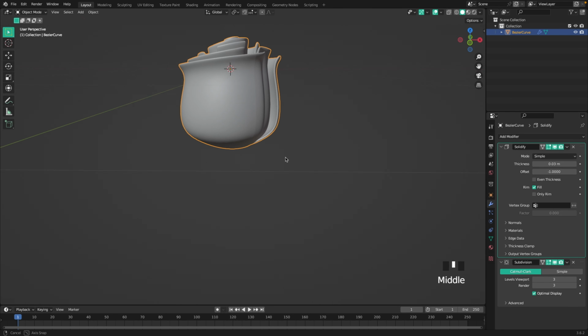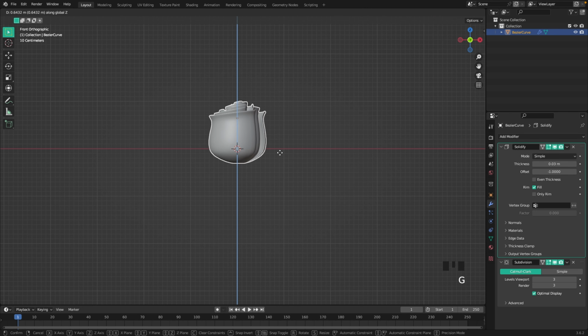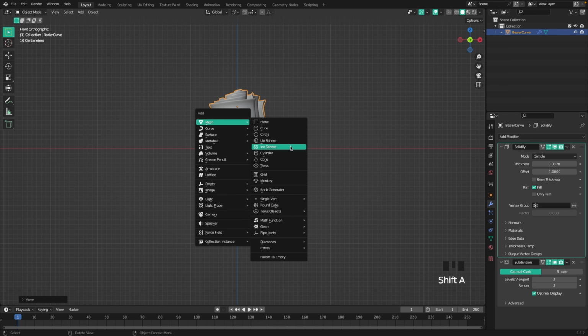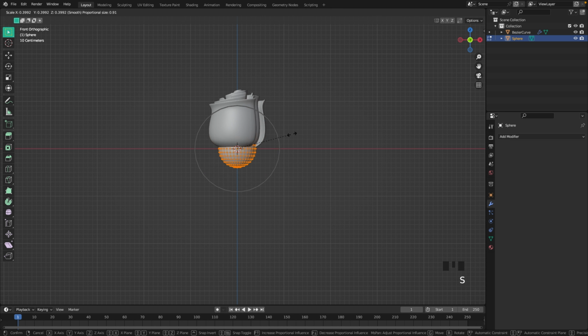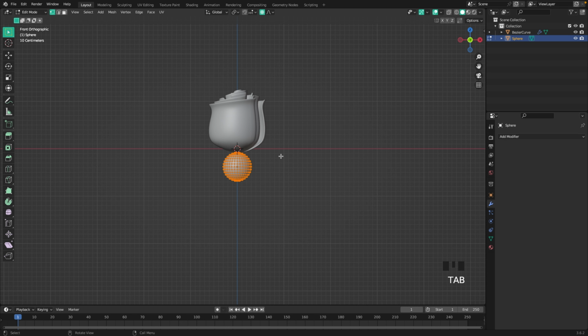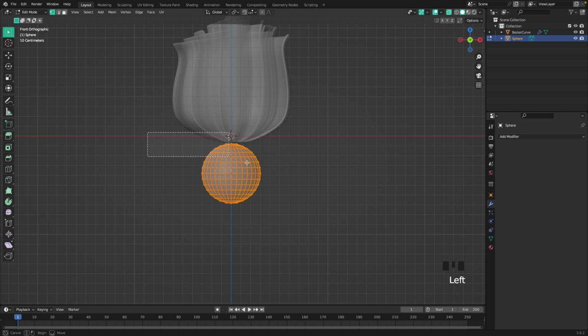Okay, then we'll continue with the stem. And I'll go into front view. I'll move this up just a tiny bit. And then press Shift A, Mesh, and we'll add a UV sphere. Tab to go into edit mode, and we'll scale that down, and then we can move it down and go into edit mode again. We'll deactivate proportional editing by pressing O, then press Z and toggle X-ray, and then invert mode, we'll delete half of it.